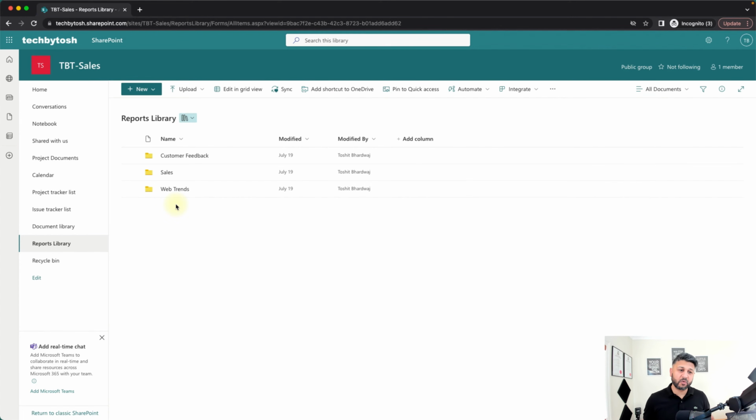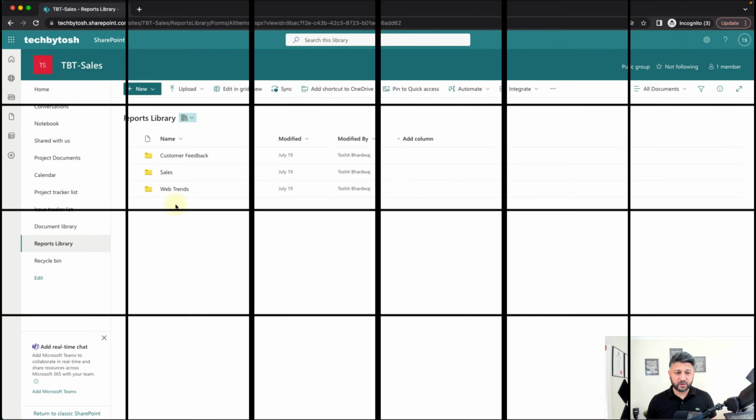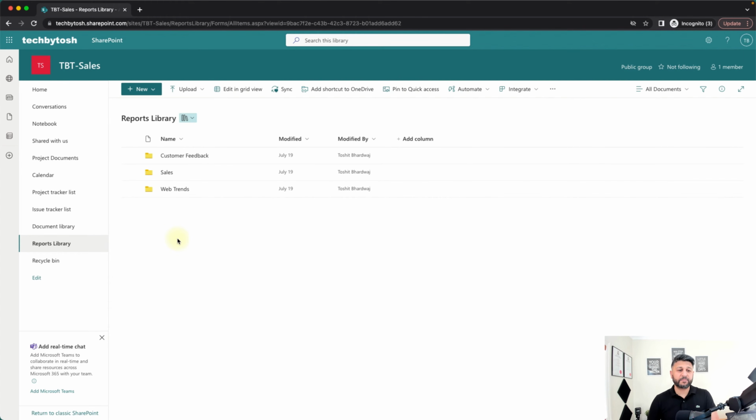So let's have a look at how we can achieve that, rather than putting documents into separate folders. First of all, we need to identify what our metadata columns would be. Well, in this case it's really simple, because we know under a reports library we have three different types of reports.